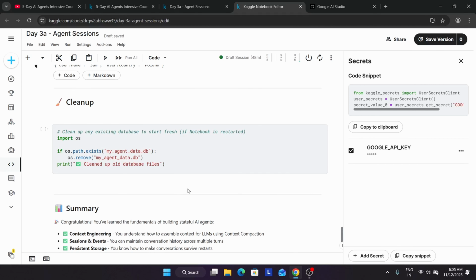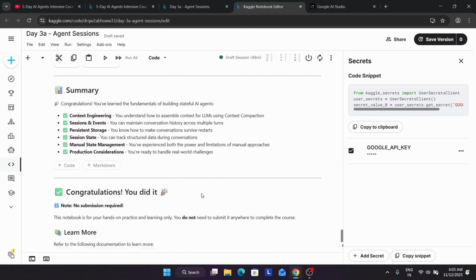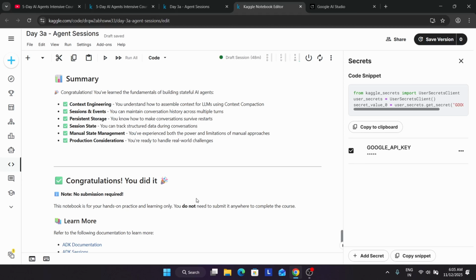So here you can see if you want to clean up, you can clean up all the resources, and then you can see what we have learned. Basically we learned about context engineering, sessions and events, persistent storage, session state and manual state management, and production considerations. We learned how to assemble context for the LLMs. Now after that we learned how to maintain the conversation history, and then to make the conversation survive the restart. Like earlier when we restarted the session it was not showing the output, but after restarting and just using the sessions and events we were able to access it, and with the persistent storage. Okay, like we used our SQLite.